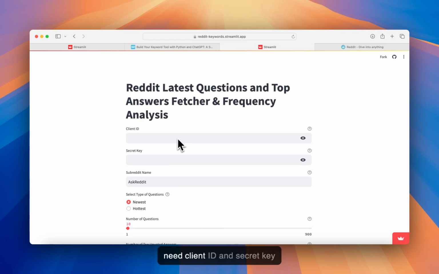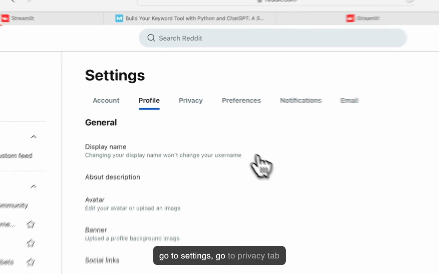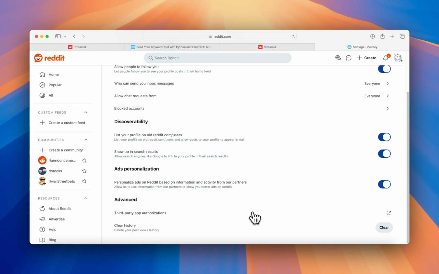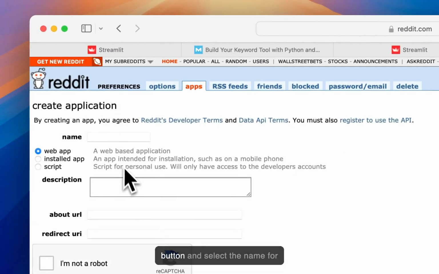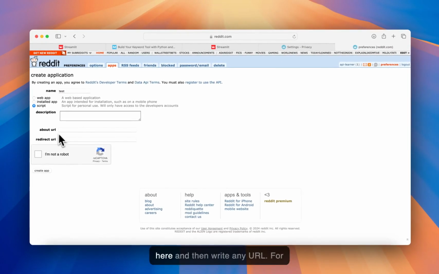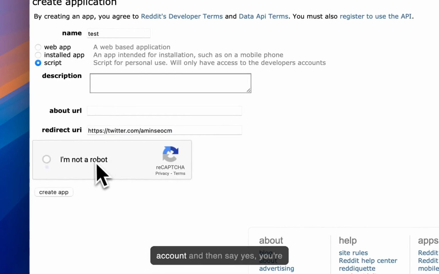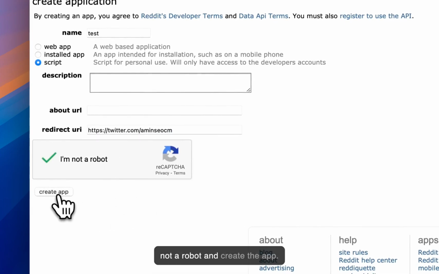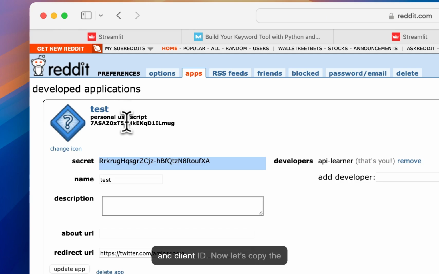You need a client ID and secret key from Reddit. Just log into Reddit, click on this icon, go to settings, go to the privacy tab, and click on third party app authorization. After this, you need to click on this button and select a name, for example, test, select a script here, and then write any URL. For example, here I paste the link to my Twitter account and then say yes, you're not a robot, and create the app. Now you have your secret key and client ID.